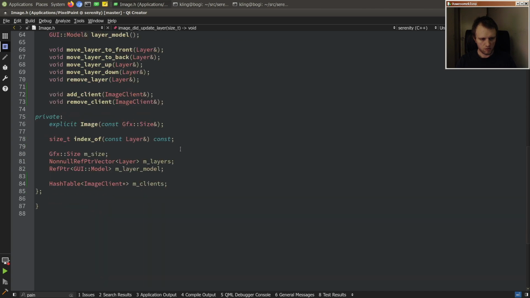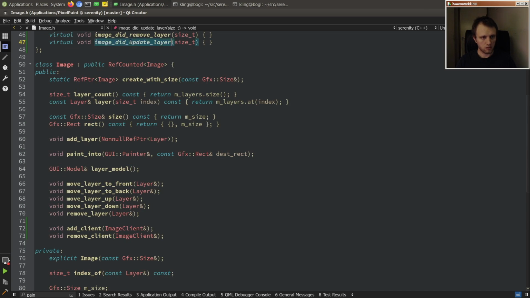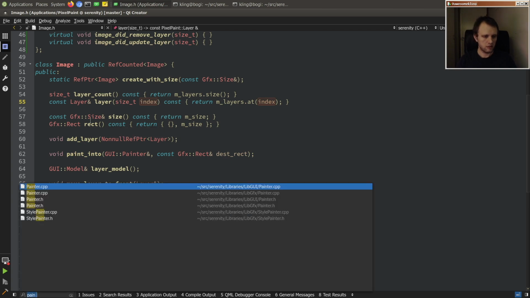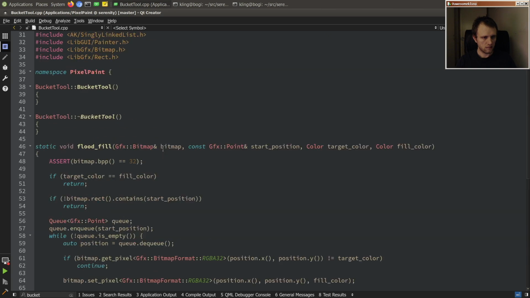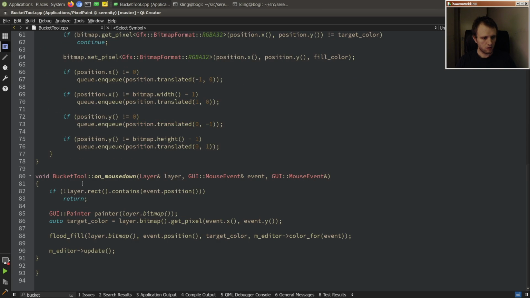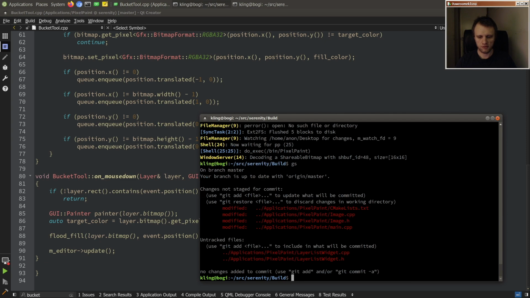Okay, so now we got to make sure we call this guy. So how do we find out that we actually painted something? So when we paint, for example, in the bucket tool, we never really tell the image that we painted into the layer. We probably should. It's a bit rude that we don't.